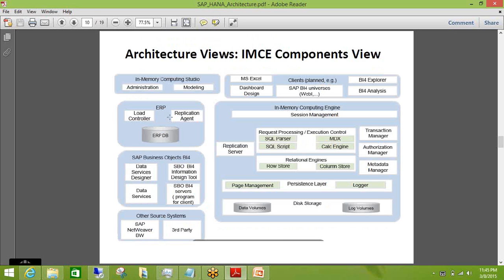Now this is the main thing which I am talking about. Why did I discuss the index server, statistics server, name server, catalog server, preprocessor and all those? The reason is that ultimately you are seeing here the SQL parser, MDX, calculation engine, replication server, transaction manager, authorization manager, metadata manager, page management, persistent layer, disk storage. Everything is getting registered here.